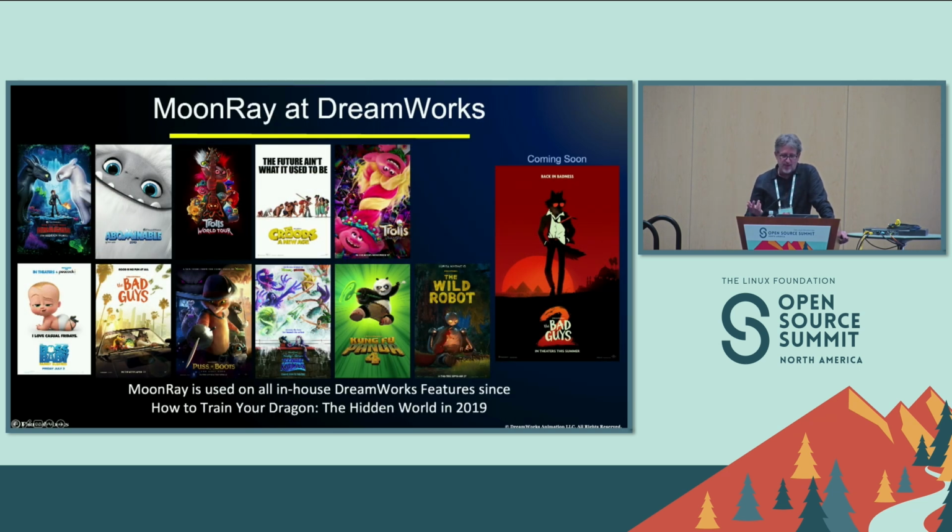So MoonRay at DreamWorks, it's battle tested, it's actively developed and in use at DreamWorks for our recent and upcoming feature films, such as The Wild Robot, which was our last release, and the upcoming Bad Guys 2, which is opening in just over a month. And as we continue to develop MoonRay's capabilities to support the ever-growing needs and ambitions of our feature film productions, we are excited, of course, to see how its open sourcing can make it even stronger.